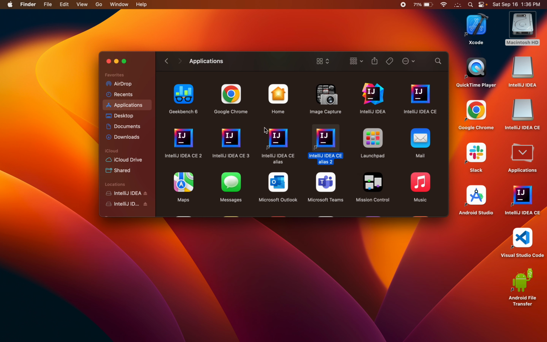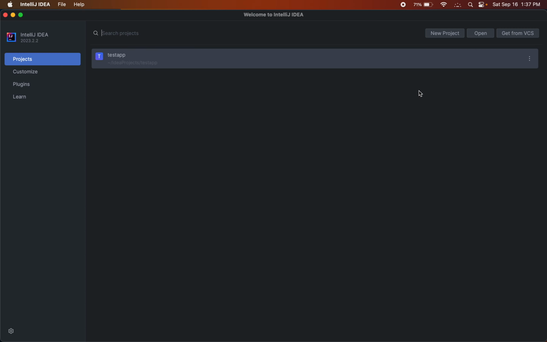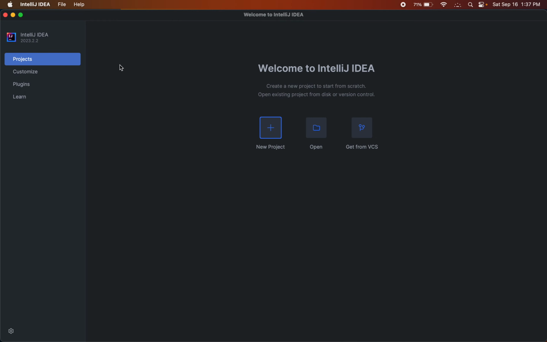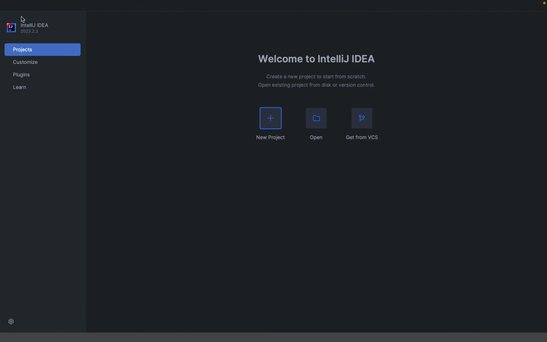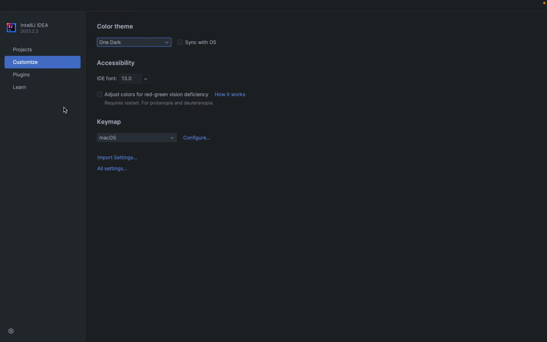So now I'm going to launch IntelliJ by double clicking on it. And so for you, if you are using IntelliJ for the first time, you may not be taken to this screen. You will be taken to the customization screen, or a place where you can choose the theme you want for the IntelliJ IDE. So currently I've chosen dark theme, which I think is easy on the eyes.